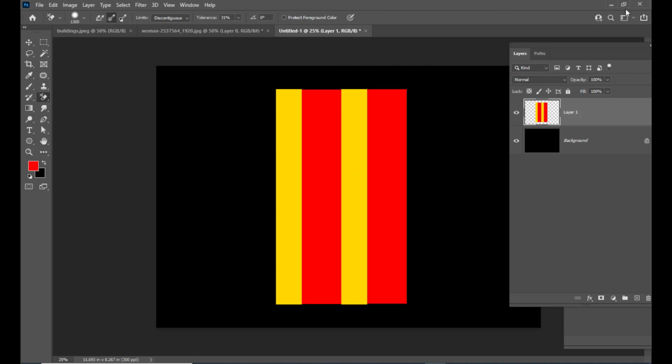Now let us see contiguous. Contiguous will respect the division, the border. It will only erase the particular color which is picked up by the crosshair. It means it will not remove the red color on the left side if I pick the red color on the right side. So here the option is contiguous. Now let me demonstrate.